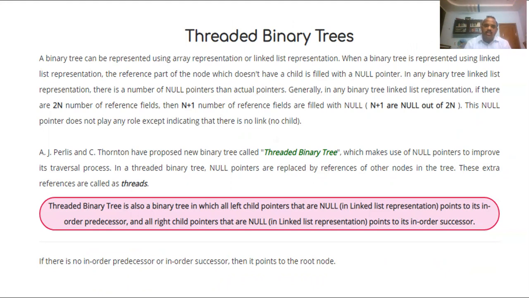Clear? A. J. Perlis and C. Thornton proposed a new binary tree called the threaded binary tree, which makes use of null pointers to improve its traversal process. In the threaded binary tree, null pointers are replaced by references to other nodes in the tree. These extra references are called threads.